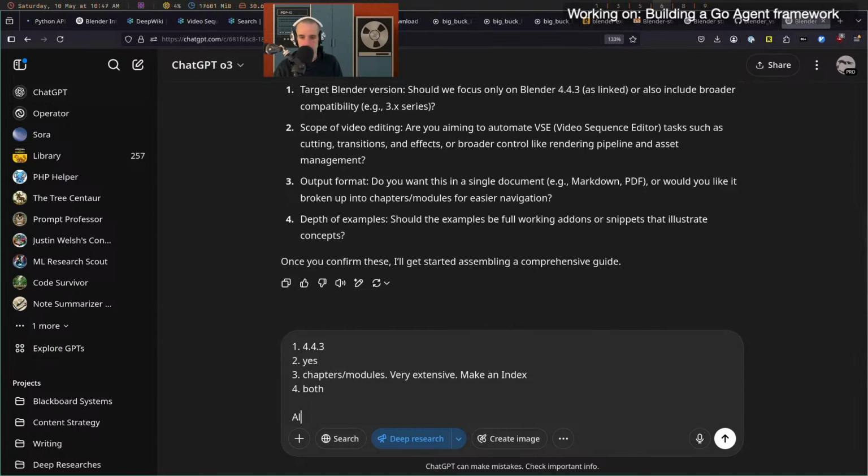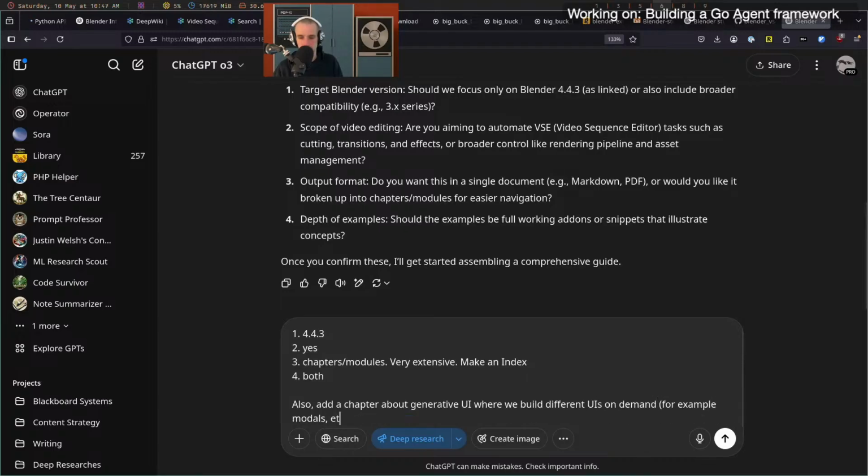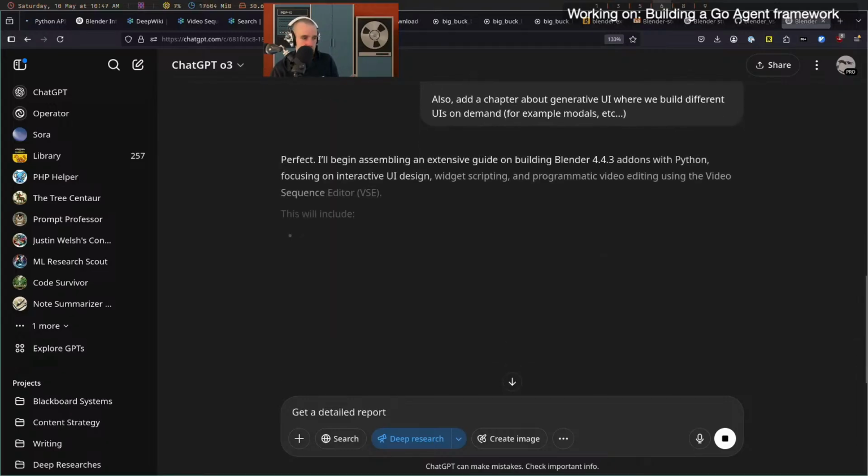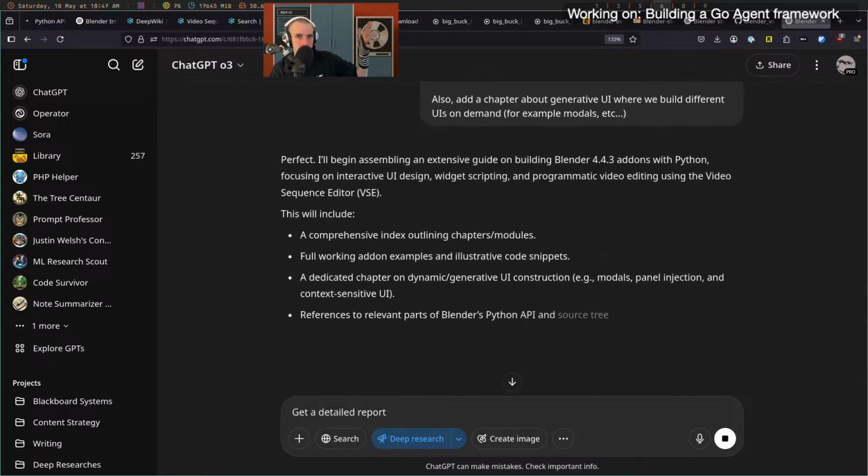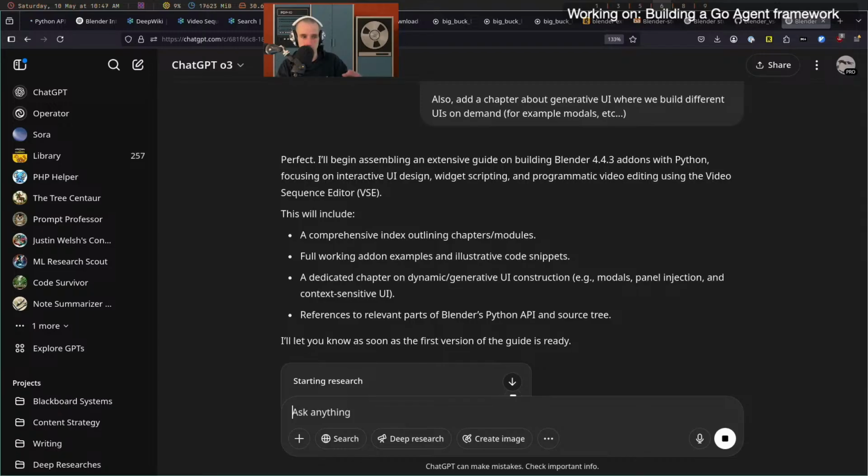And then also add a chapter about generative UI where we build different UIs on demand, for example, modals, etc. Because one of the functionalities that I might want is to have these calls to an LLM actually generate UIs that I can then use on demand, right? Like if I want to say, oh, look at this video, I want to have a UI to split between these two B-roll footages, and then it just generates a UI for me to do this thing that's specific to this one video. So that would be pretty cool.